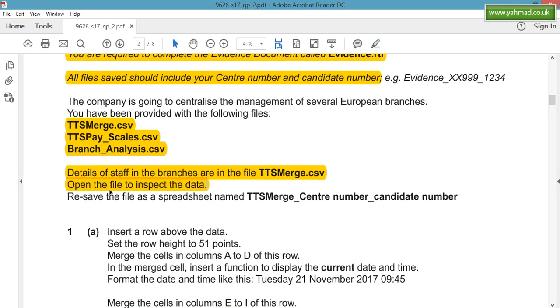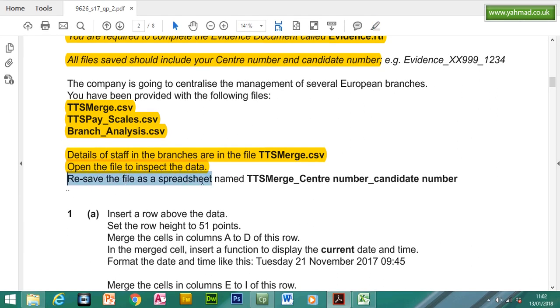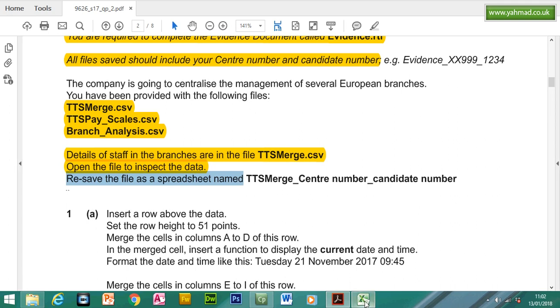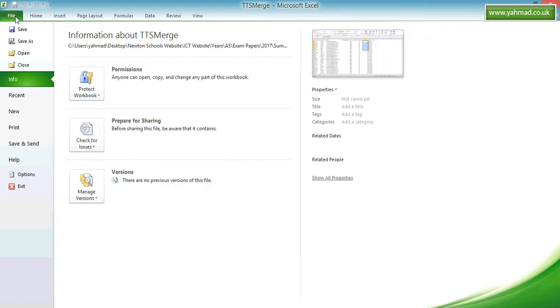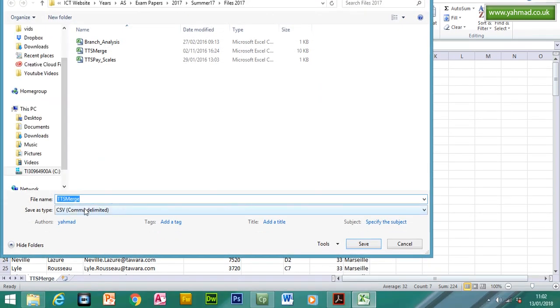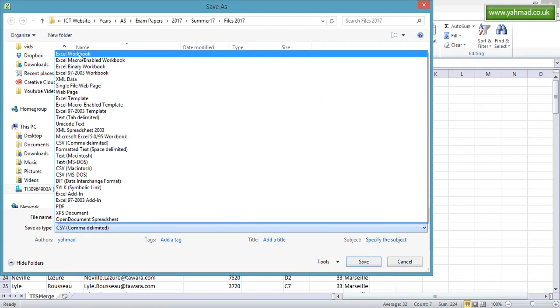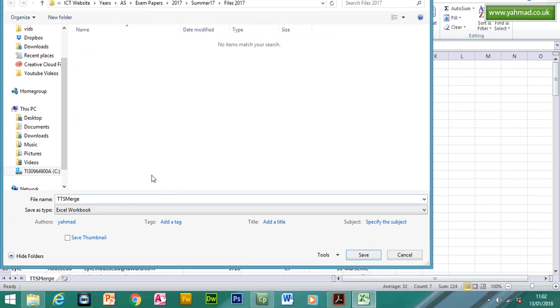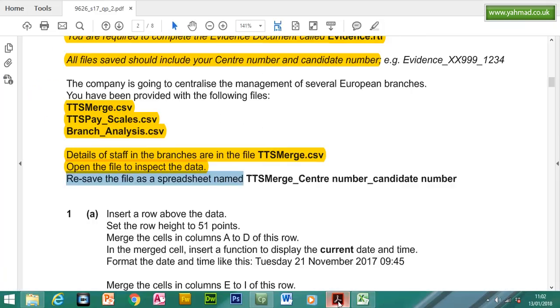Open a file to inspect the data. So we just had a look at the data. Resave the file as a spreadsheet. Okay, it's very important when you're saving, we want to save as an Excel workbook. By saving as an Excel workbook, you'll maintain your formulas and functions if you close down this particular file.